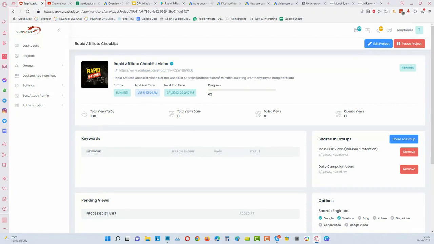So that gives us a combination of paid traffic, organic traffic, and we're manipulating the search engines or the algorithms as well. But always with this, whether it's an ad or organic traffic, your content has to be good. It has to be very, very good.